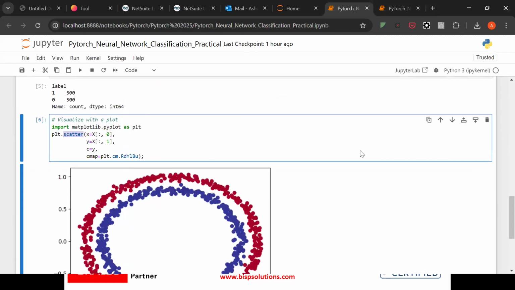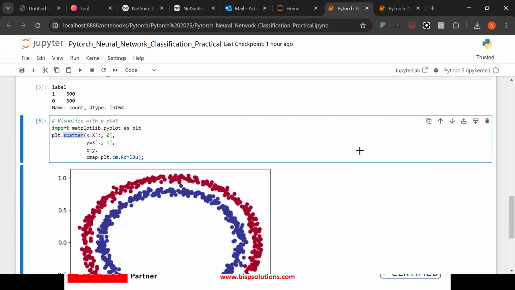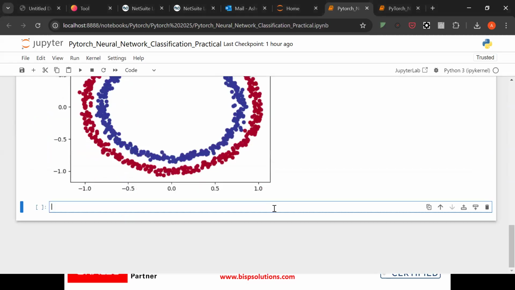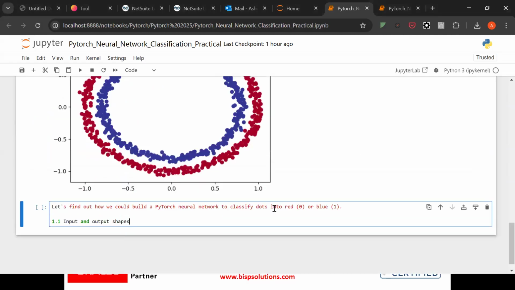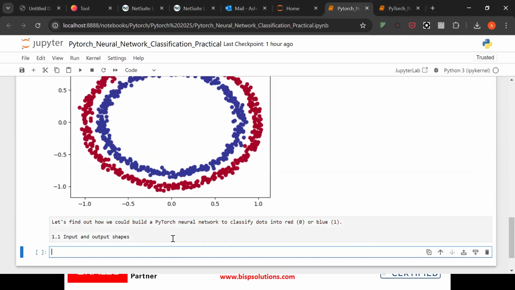Now, this is just a plotting of data. We have done nothing else. This is just plotting of data. First of all, for learning purpose, we have taken our own data and then we have plotted that data. Fine. Now, see here. Let's find out how we could build a PyTorch neural network to classify dots. So far, we have just plotted the data.